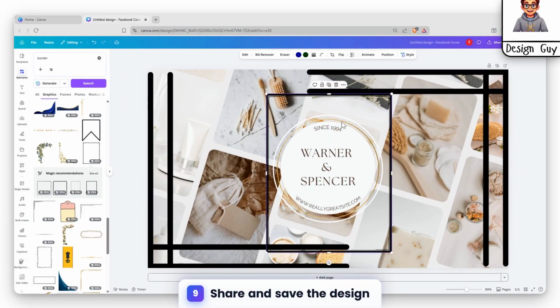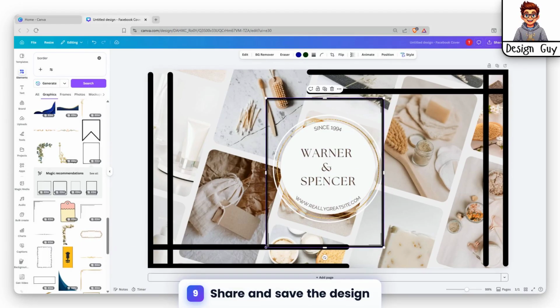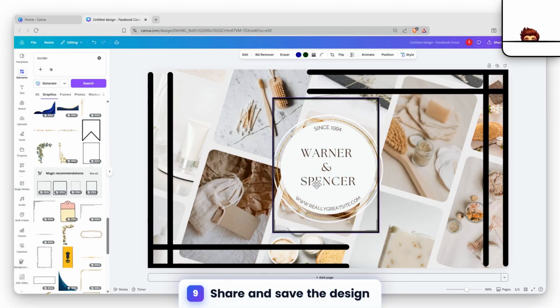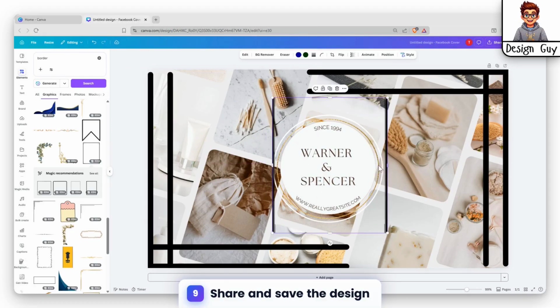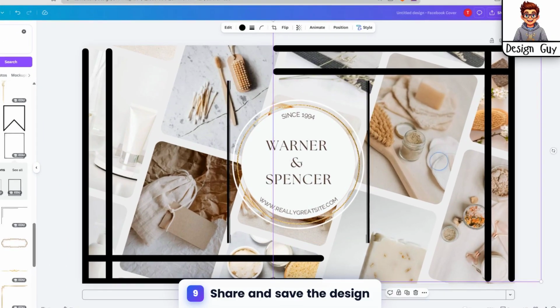After you finish your project, click the Share button at the top right of the screen. In the Share menu, select the Download option. Here, you'll see several file formats available for saving your work. If you're preparing a document for printing or professional sharing, choose PDF Standard to ensure high-quality results.